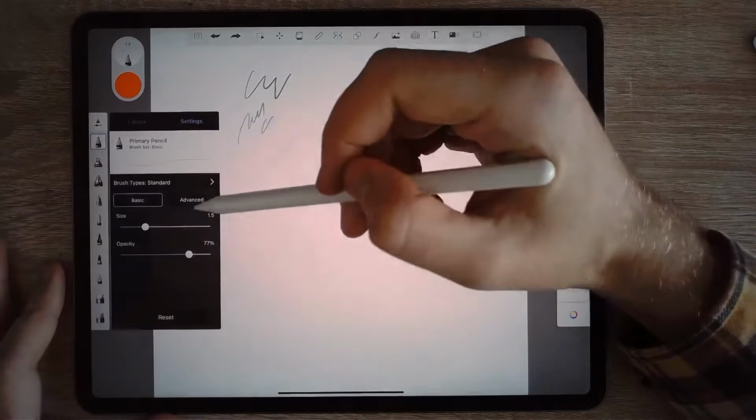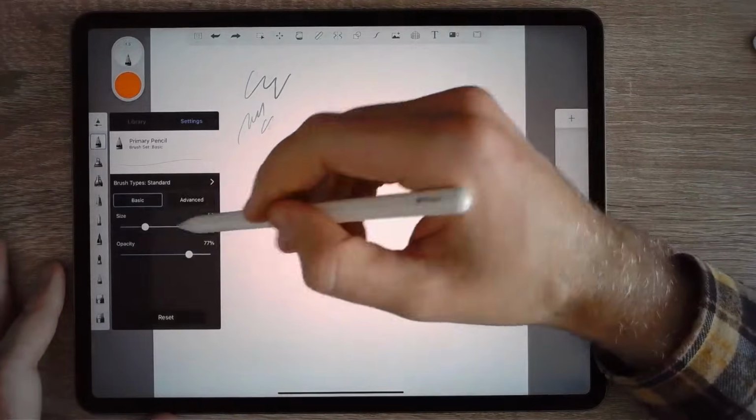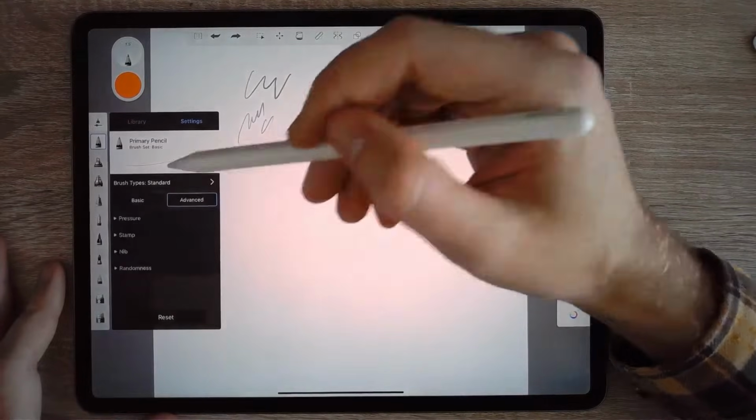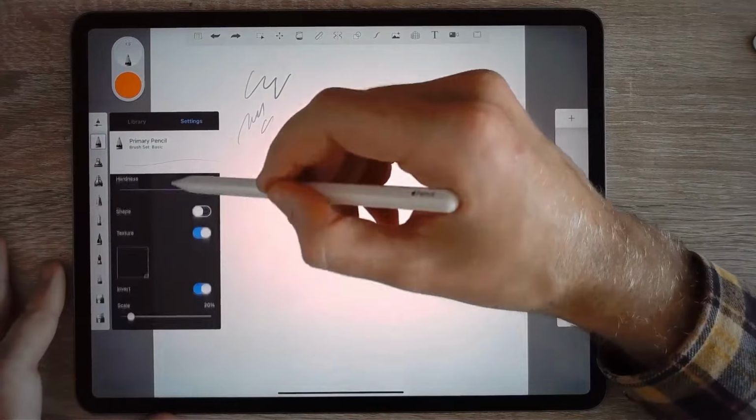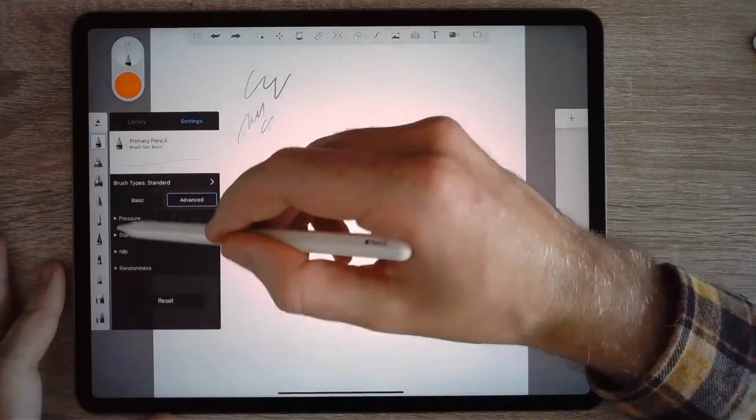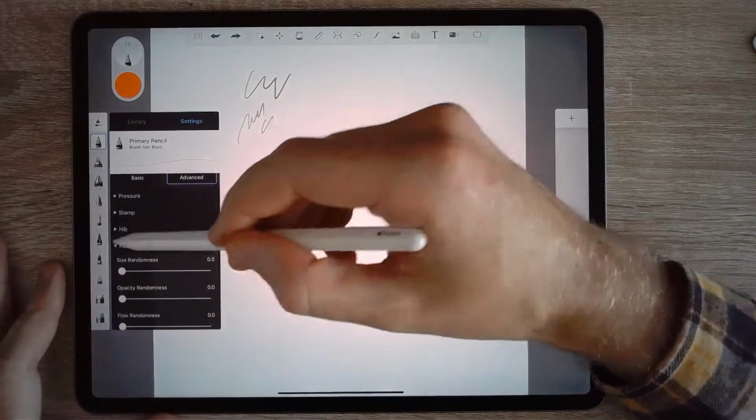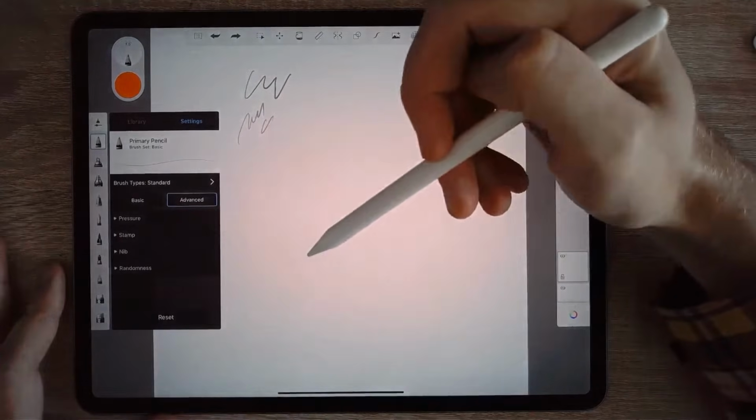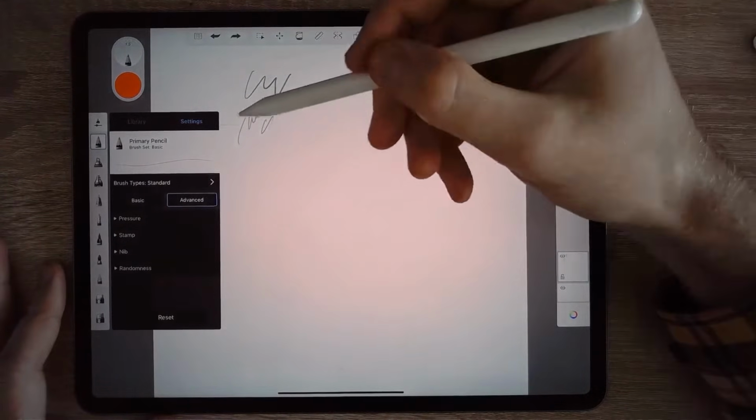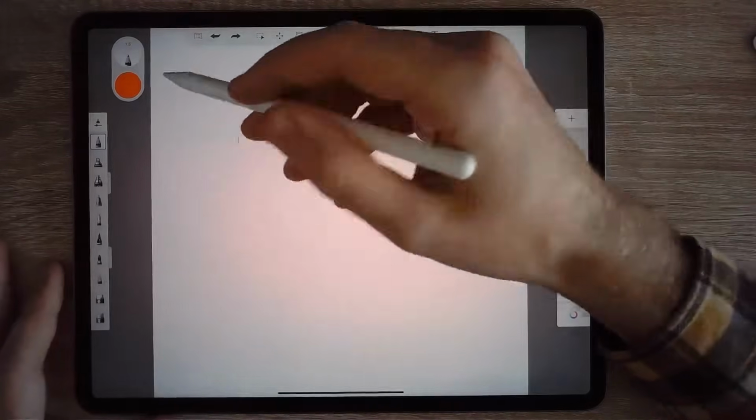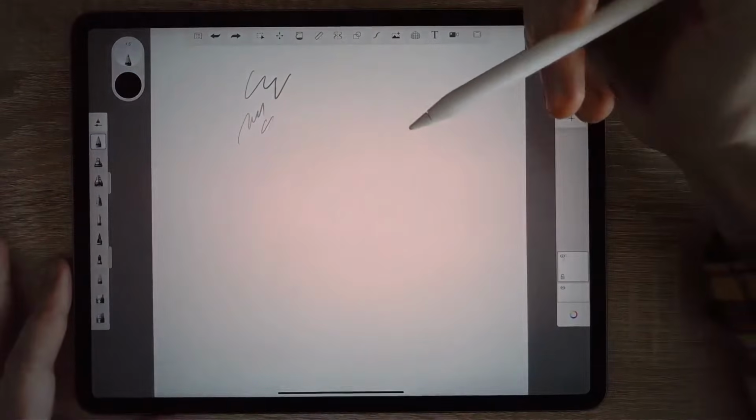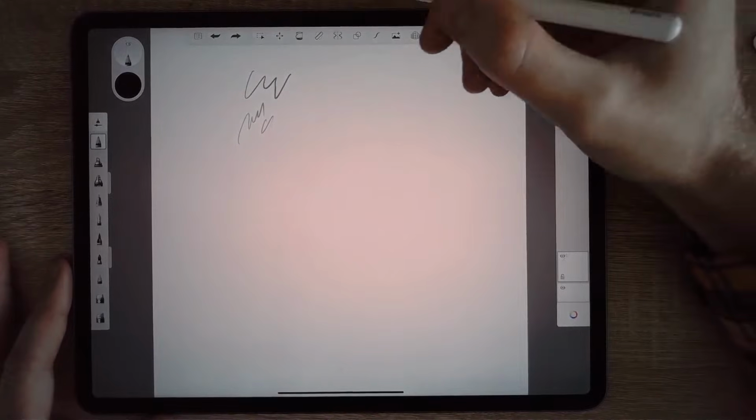Within the settings, you have basic, which is size and opacity, but you also have advanced options where you can change the pressure, you can change the nib and what sort of texture the nib has. You can also add randomness if you want to. So that's something that you would need to experiment yourself a little bit to see where it leads you and what sort of interesting brushes it gives you. I want black, just to be sure. And that was sort of this part.